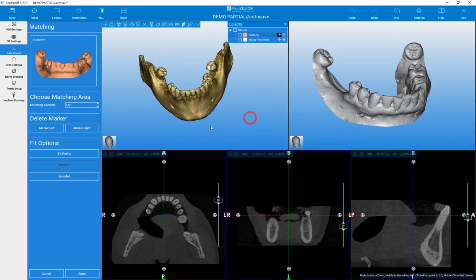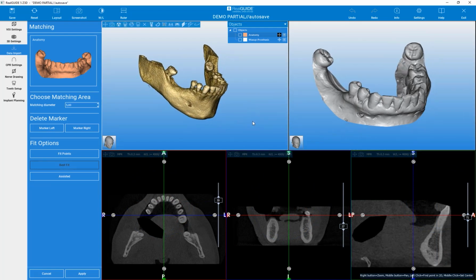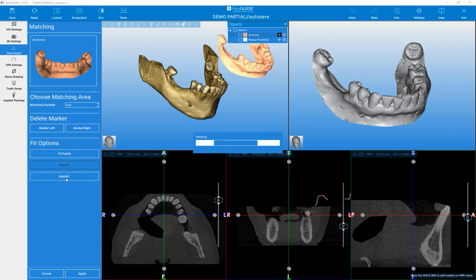Another way to conduct the superimposition is to let the software help you without placing any points at all. To do that, we will click on Assisted, and the software will try to detect the surfaces between the DICOM data and the STL file and propose the optimal match.